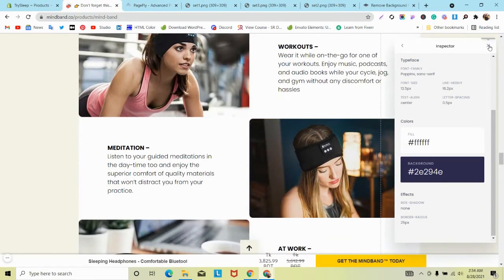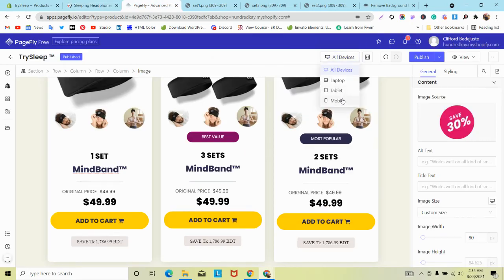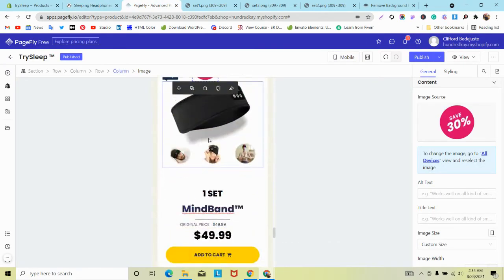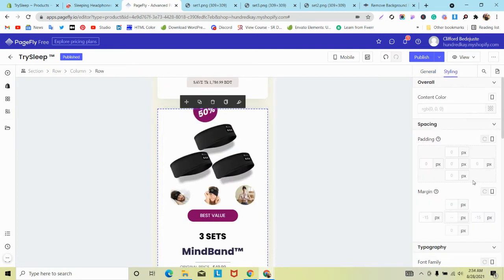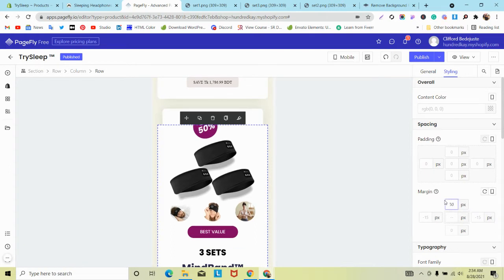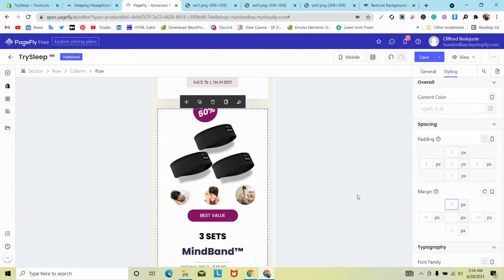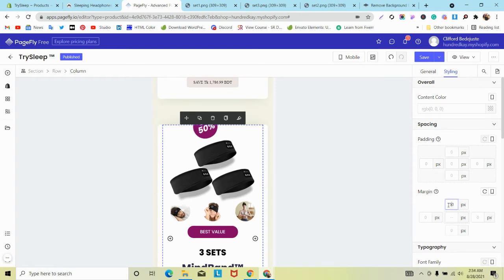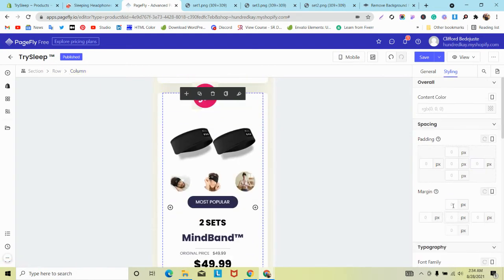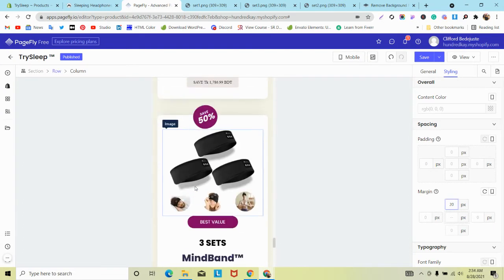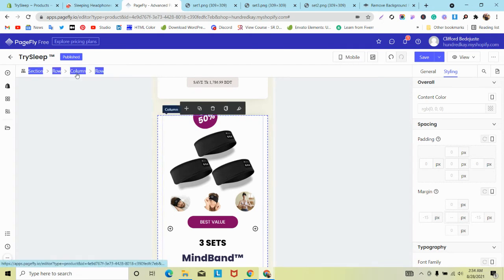And now we'll show what it looks like in the mobile version. I think it's pretty much okay with that. I don't need to worry about that. One page, should be 20.